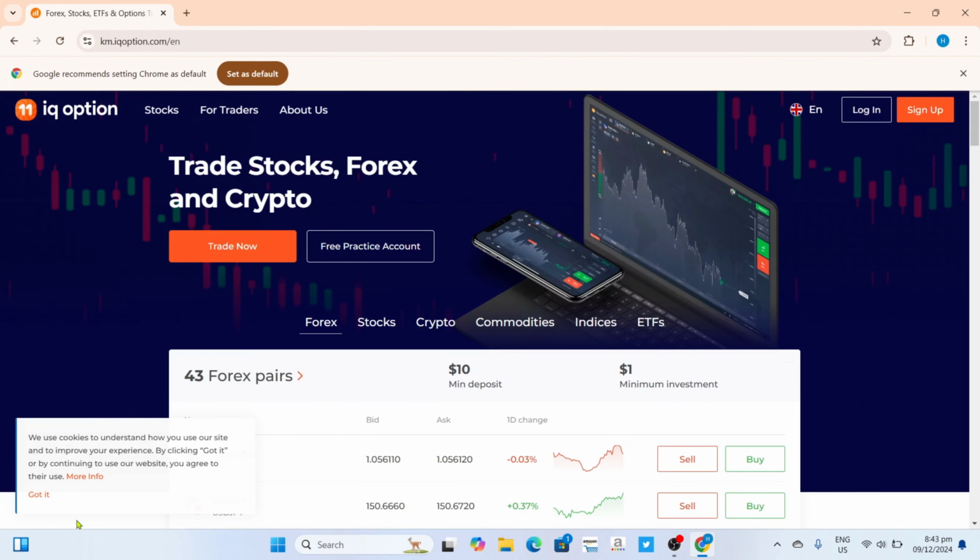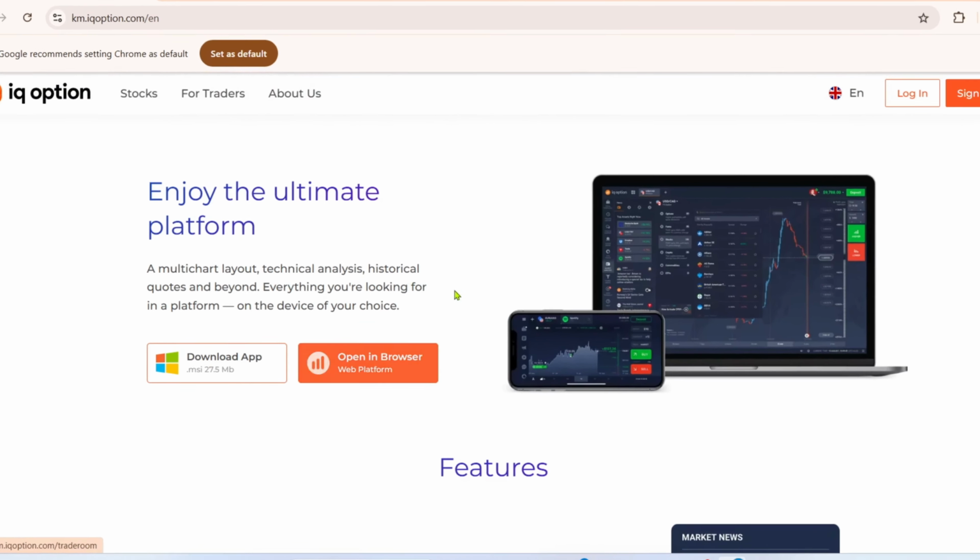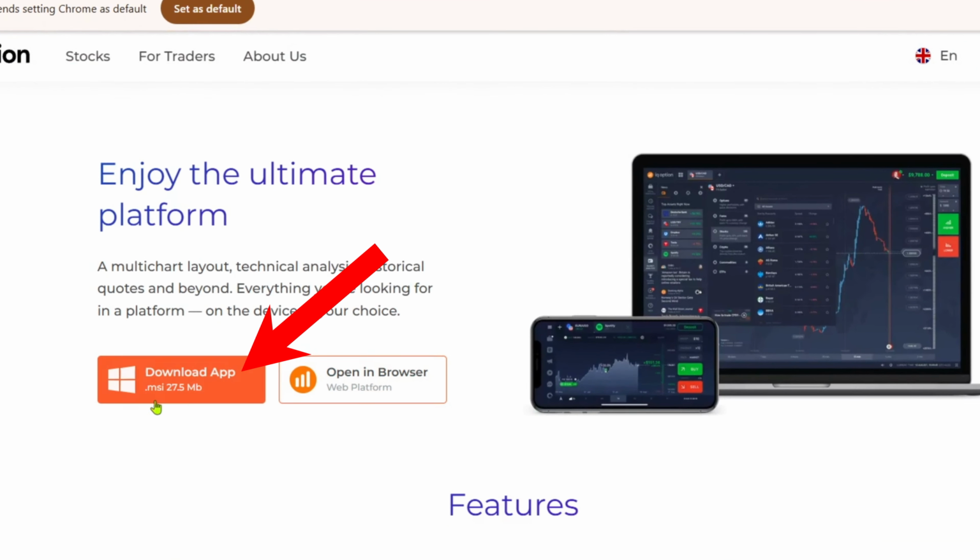And after searching, you will be automatically directed to their website. To download the IQ Option app on this website, you just need to scroll down a little and then you will be able to see the download button right here. Just go and click it.